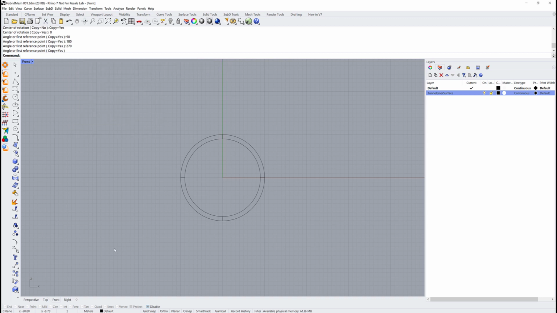The cross-section is done. The next step is to create the direction of the tunnel. This is easier done in the perspective viewport.